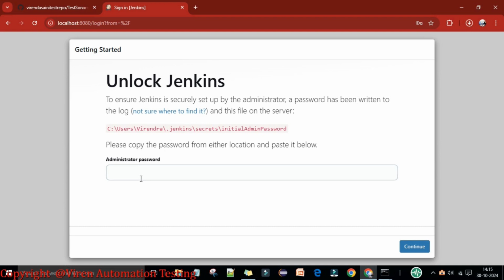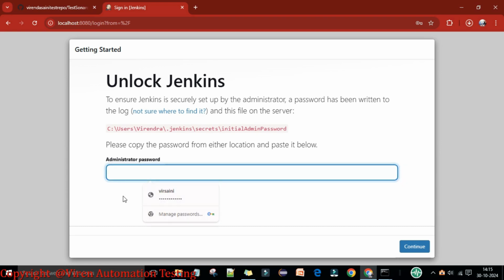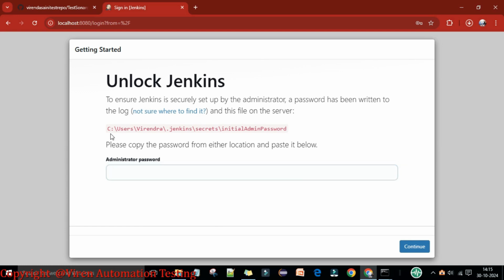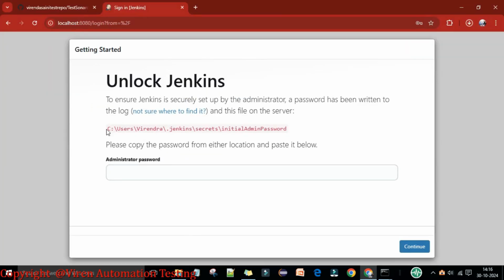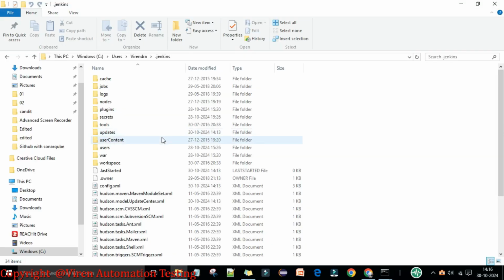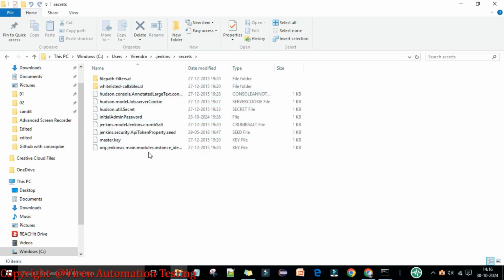Here the administrator password is required. We need to enter that administrator password, and it provides the location. So we will go to the location as mentioned. For you, this location will be based on your username, and then you can access the .jenkins folder. Under the .jenkins folder we have the secrets folder, and inside the secrets folder we have one file which has the initial admin password.